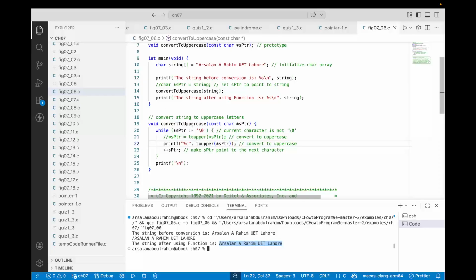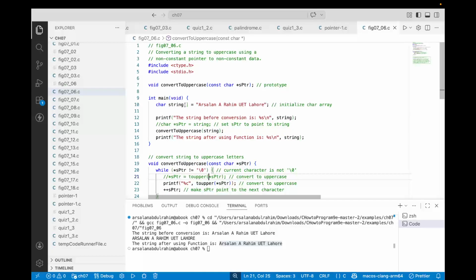For those who still have no idea what this while loop is doing, it is going to run from line number 20 till line number 23, up till this sPtr is not equal to the null terminator. Remember, whenever a string is stored in an array, it is going to have index 0 at A, then R, S, A, L, A, N, and so on successively. When this goes from 0, 1, 2, 3, 4, 5, 6, and so on, the last element of this array would be the null terminator, that is \0.